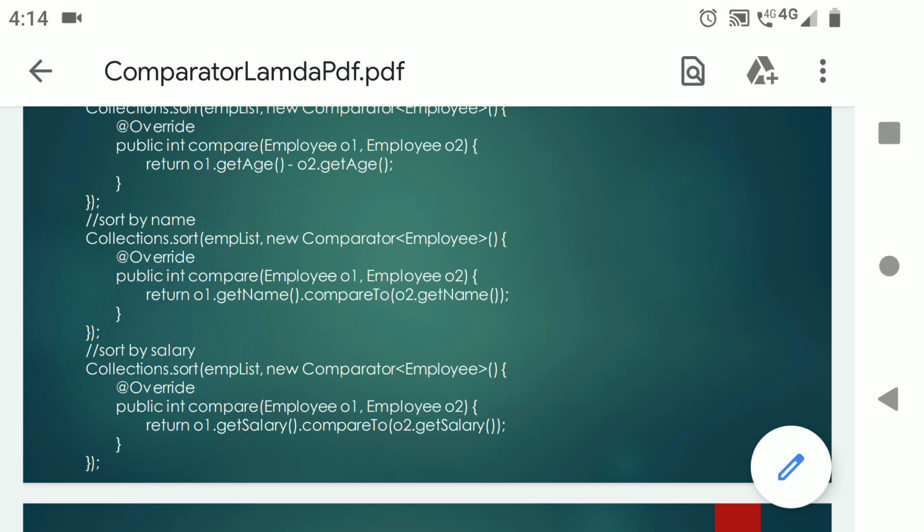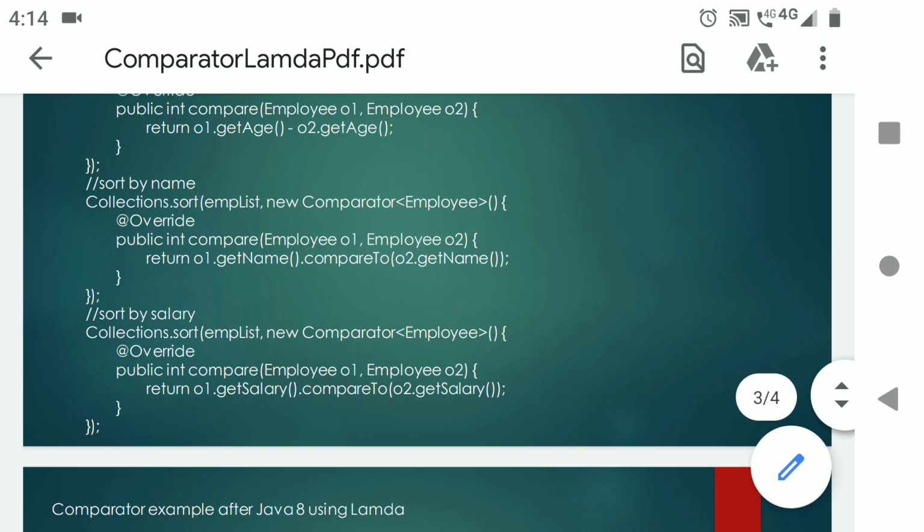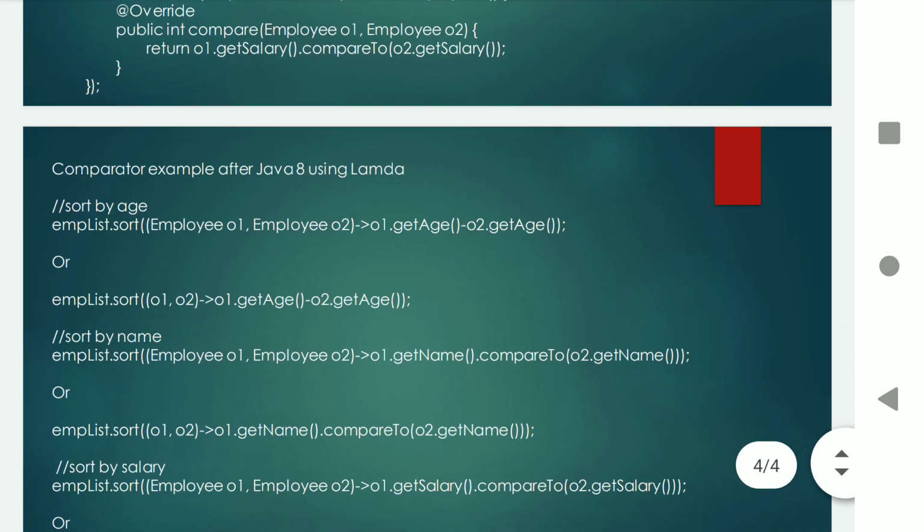If you're comparing with age, we get the age. If you're comparing with the name, we get the name. The only difference is one line, but all the other lines are the same. So what we can do using lambdas is remove that extra coding, all the generic coding, directly like this.